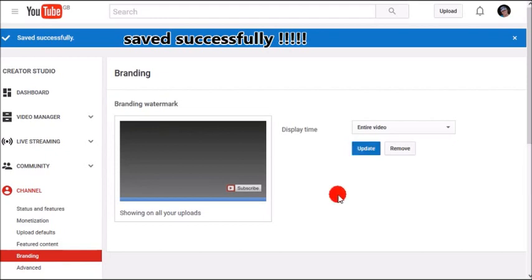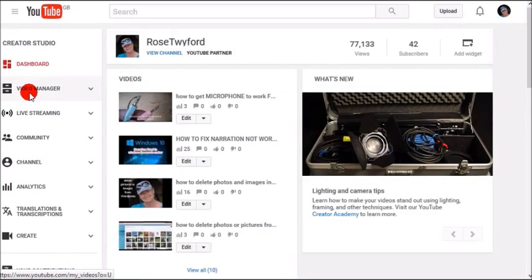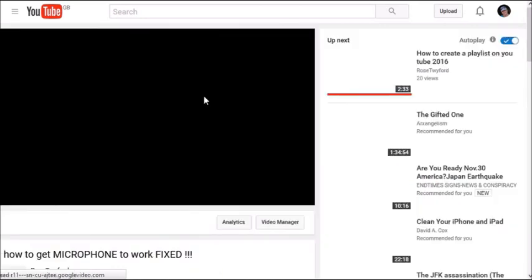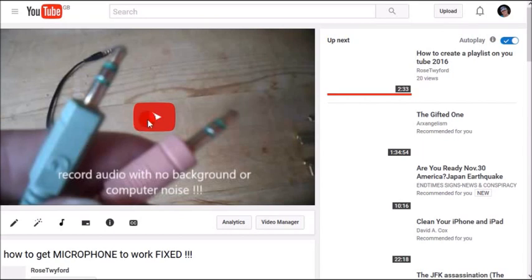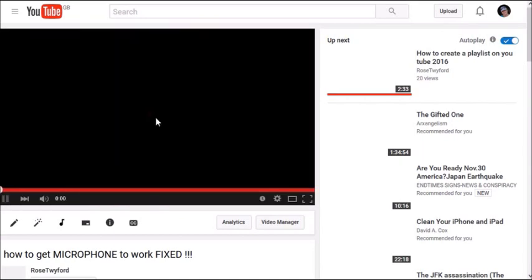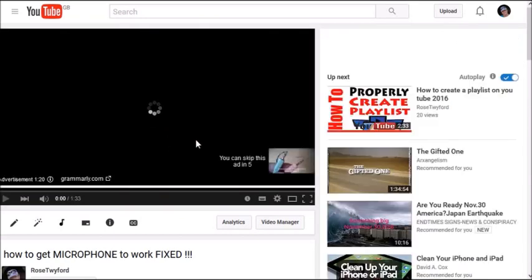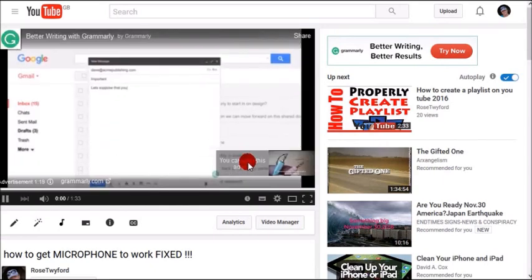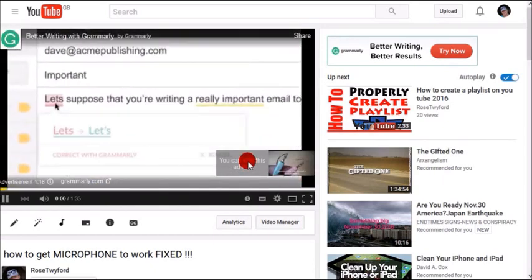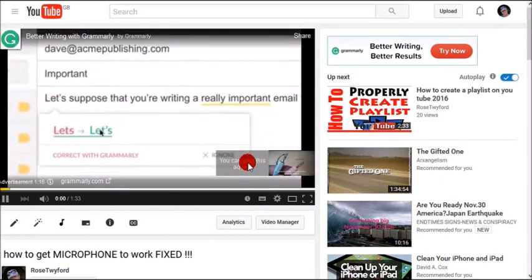Okay, so that should now be done. It says showing on all of your uploads. So you need to go to your dashboard, and then just select any of the videos that you have. You'll need to select play to get it started. I'm going to skip that.